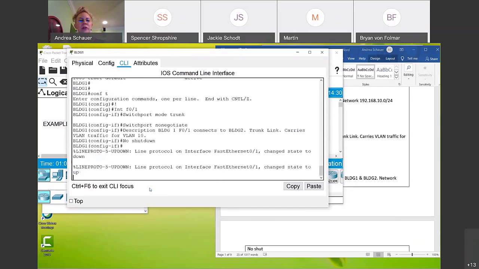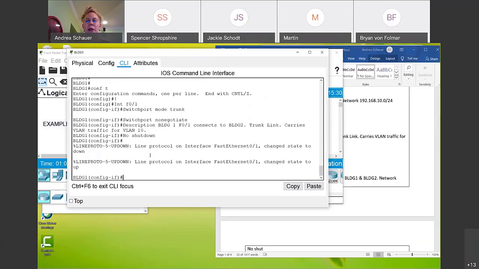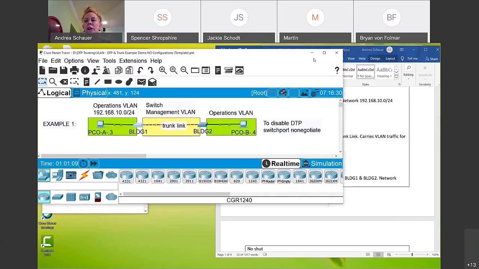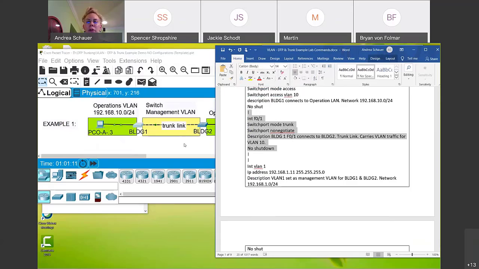And let's talk about the description that I'm using. Okay, once again, I want you to think about the description and how we would do it. So in this case, F01, right? So description building 1, F01 is connecting to building 2. Okay, and actually it would be even better if I did F01 there.